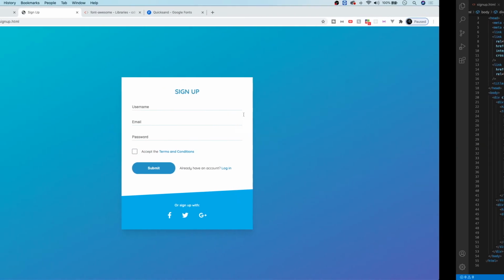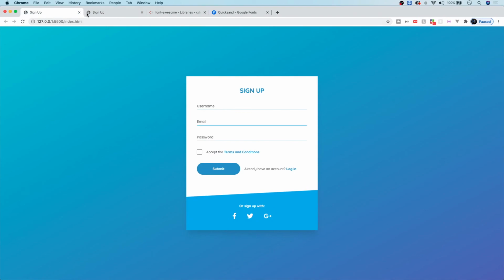So let's head over to here and now take a look at it. So things are looking pretty good and it's pretty identical to what we built over here. So that is going to do it.